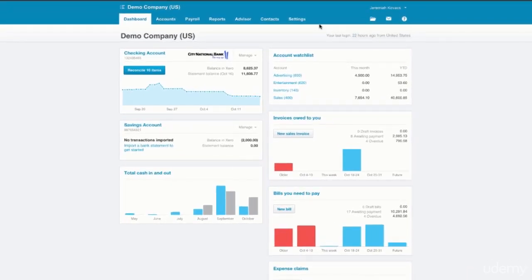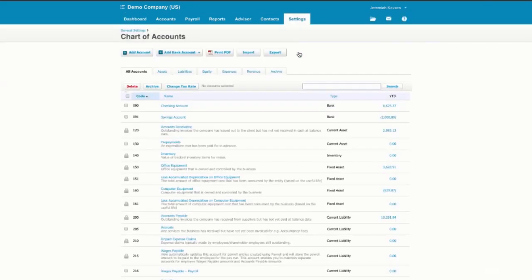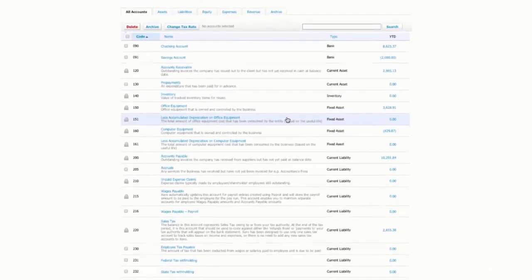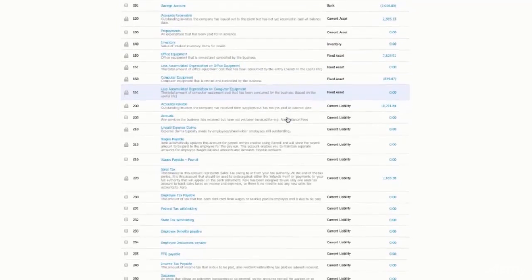So what we're going to do here is go to settings and then to chart of accounts. If you haven't already, I recommend you go into the chart of accounts that I've included with the course documents, and each of the accounts will have a description just like you see here that gives you a clue on what all these accounts are for. And what I'll say is, with the chart of accounts, nothing is set in stone. There are very few of these accounts that are non-negotiable.